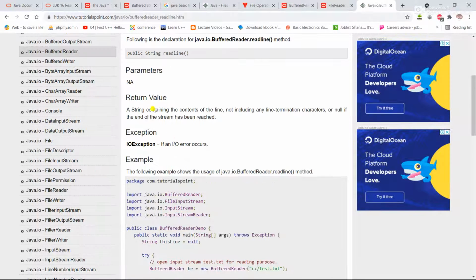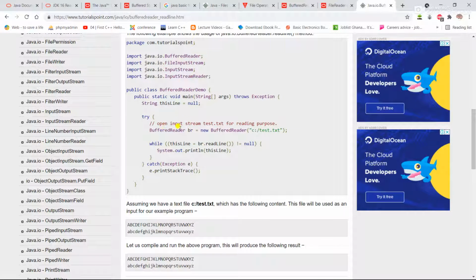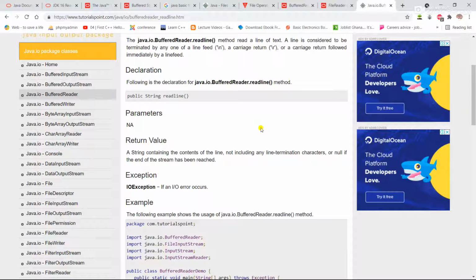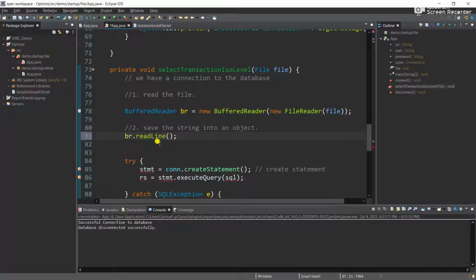You can also spend some time reading this. It returns a string containing the contents of the line, not including any line termination. So how do we read? This is how it's going to read: br.readLine until you get to null. Null is the end, or nothing at all. That's the same thing we're going to do here.